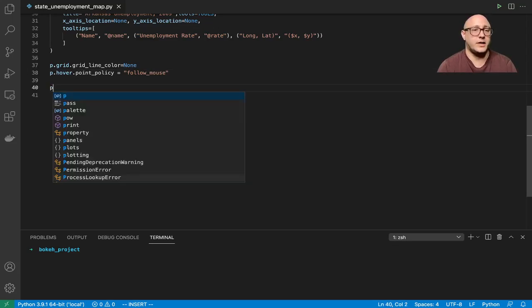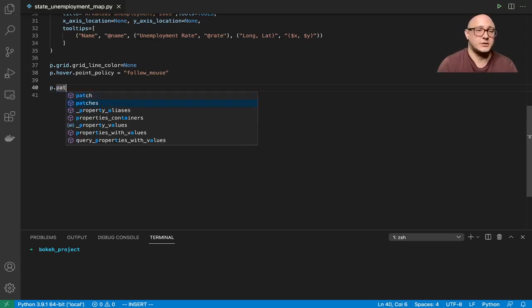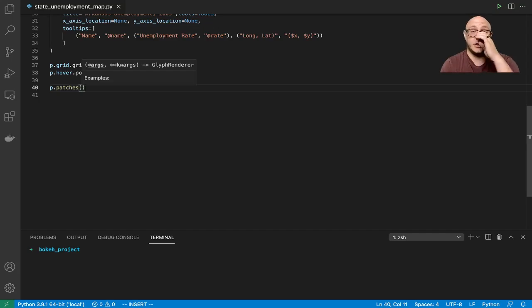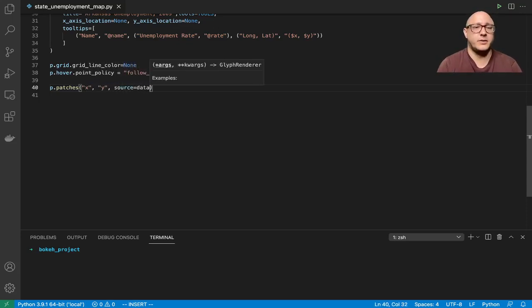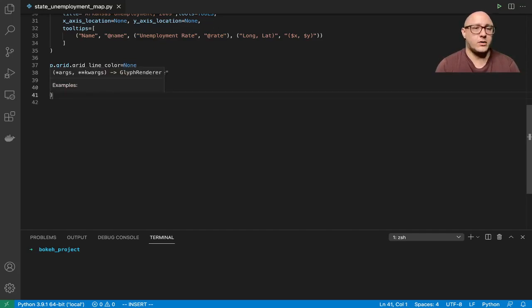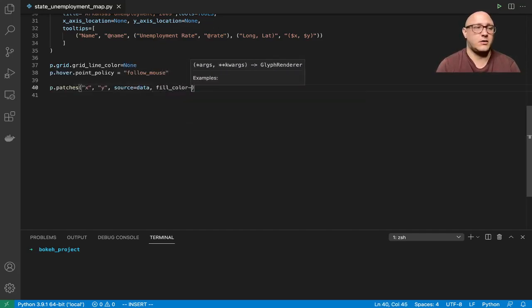And then let's go on and put in our patches. And here in the patches itself, this is actually where we're creating the map, okay? Because think about these patches as very similar to a choropleth. And so we do our X and our Ys for our longitude and our latitude. Our source is going to be our data. And then we want our fill color in here. And it's going to be something like our field. And then we want the rate. Okay, so it'll be by the rate.